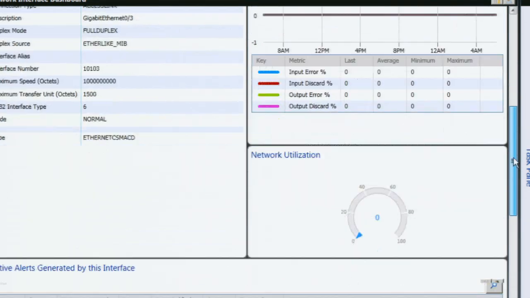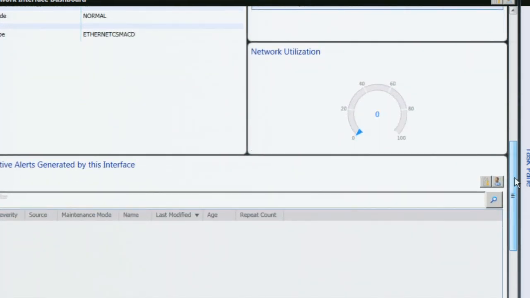As we scroll down, we'll also have the alert view, so you'll see again that we have alerts. If we had an alert here on this particular interface, you of course would see, oh yeah, this is the problem, and then you could look at the knowledge for it.